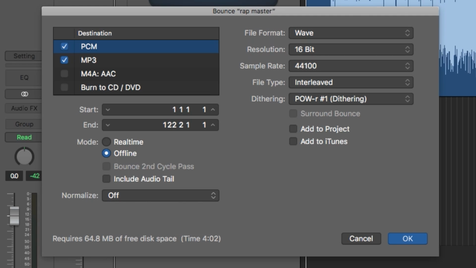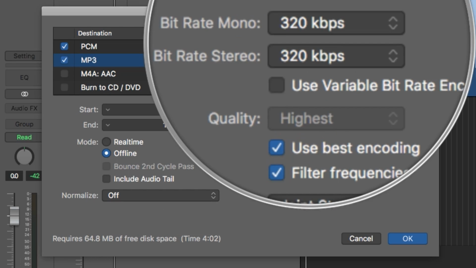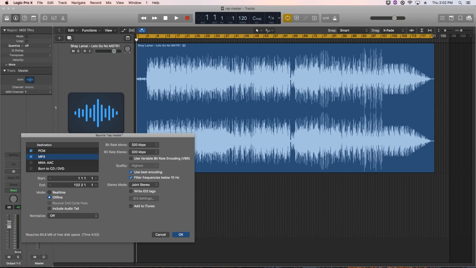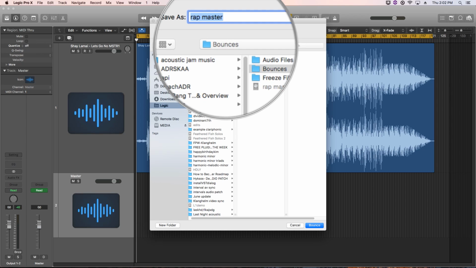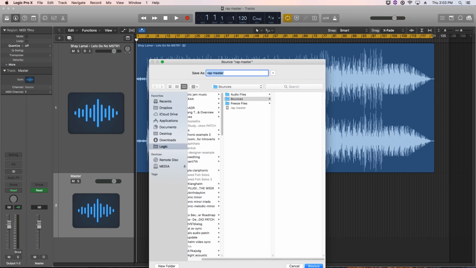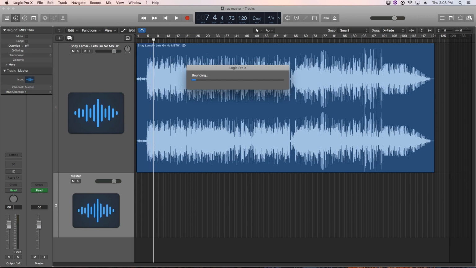We're going to turn the mode on offline and turn the normalization to off. For the MP3 file, I'm going to set the bit rate to 320 kbps, which is essentially like a lossless MP3 file. All right, so now we're just going to hit OK. And typically what this does is it just puts this right in the bounces folder, right within your Logic session. So the name of this song is Let's Go. So let's say Shay LAMAI, Let's Go, mastered. And then hit bounce. And it'll bounce out your whole track for you.